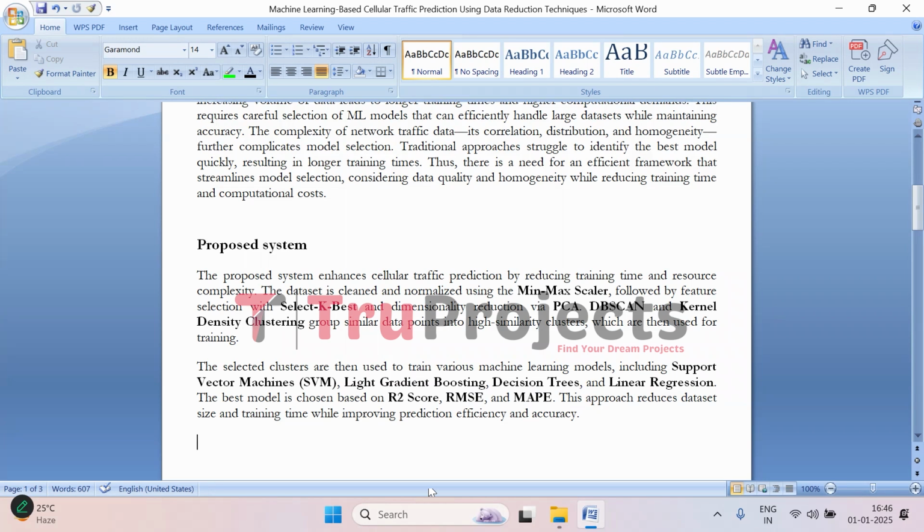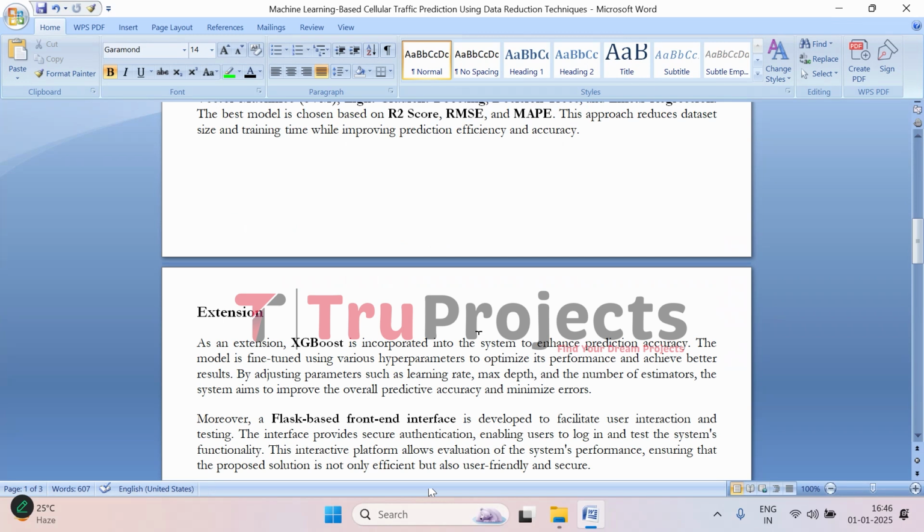And to further improve the performance, we have tuned the XGBoost. So here we have incorporated the XGBoost model, which is a powerful machine learning algorithm known for its high performance in prediction tasks.